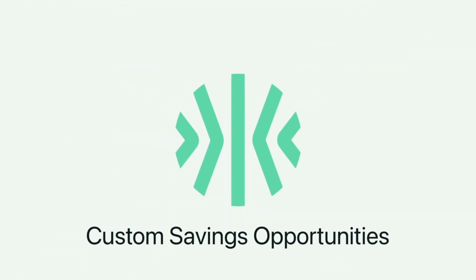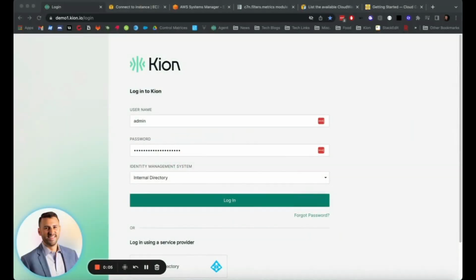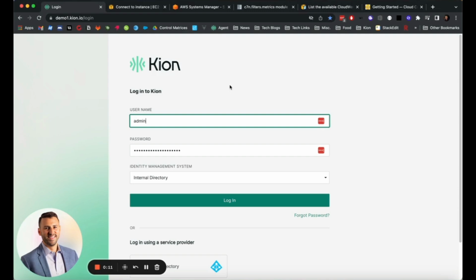Hello, everybody. My name is Randy Shore, and today I'm going to show you a little bit about how you would write a custom savings opportunity check using Kion's compliance engine.